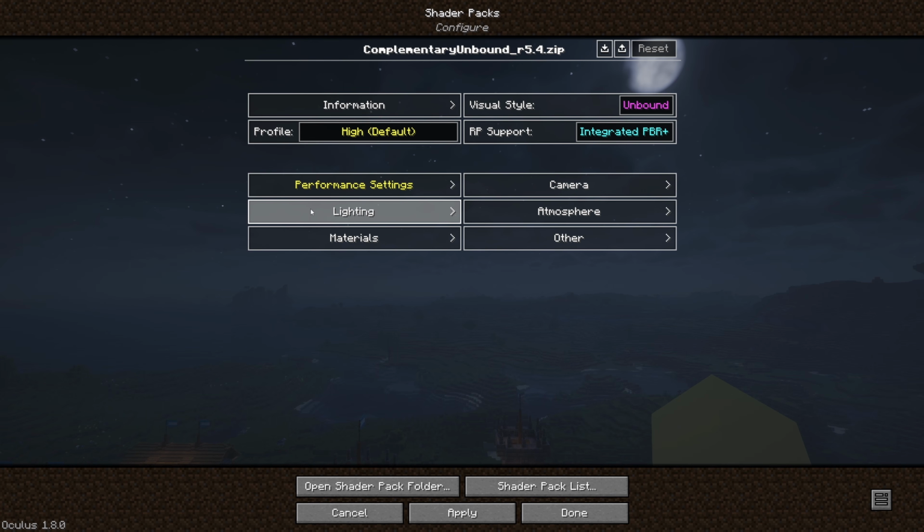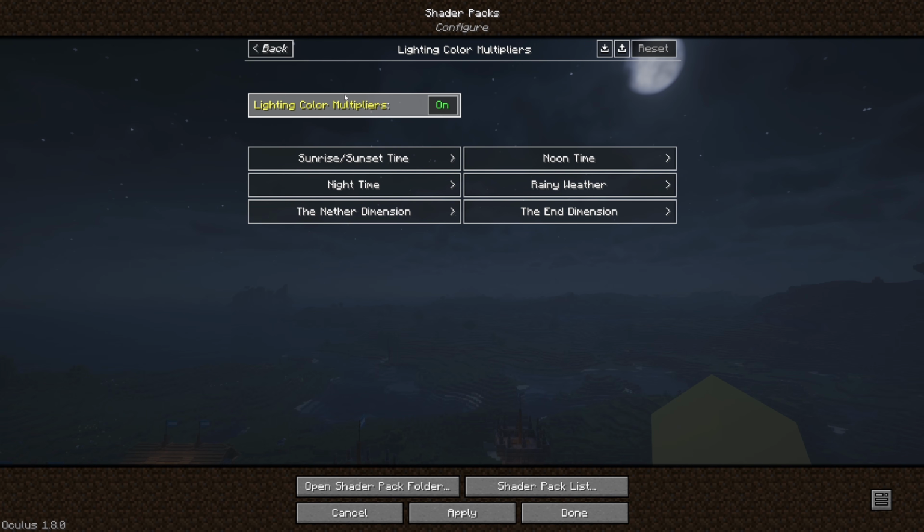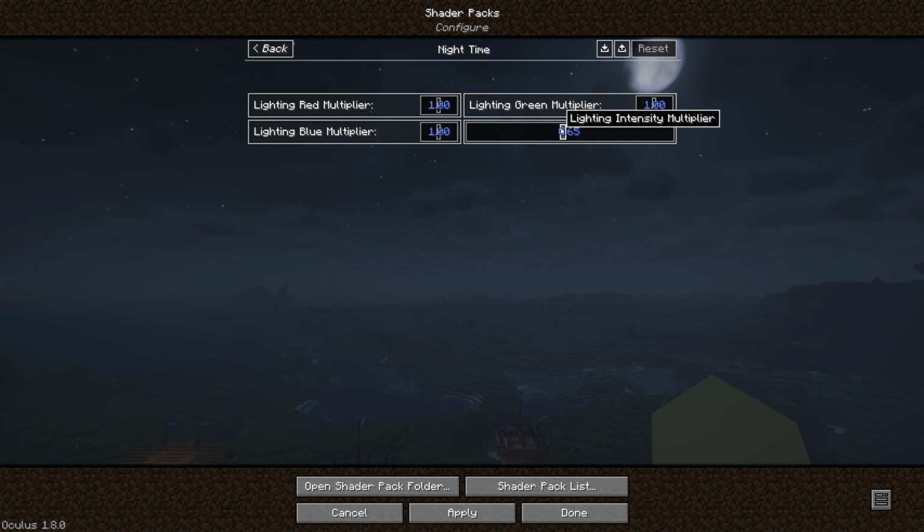So we're in lighting. We're in our lighting color multipliers, which we've already turned on. So now we're in nighttime, and I'm going to turn this down to 0.5. You can pick what you want. And here's something that I want you to see that I didn't mention when we were adjusting our daytime lighting settings: if I adjust the nighttime lighting intensity multiplier down to 0.5, you can see how much darker the landscape got, but the sky itself didn't change, right? So it just brightened up really quick. If I turn this back down to 0.5, it'll get dark again.